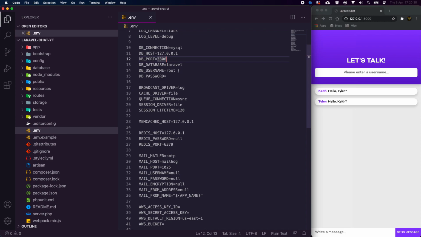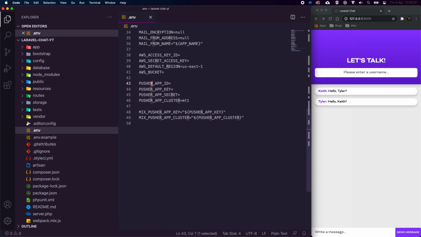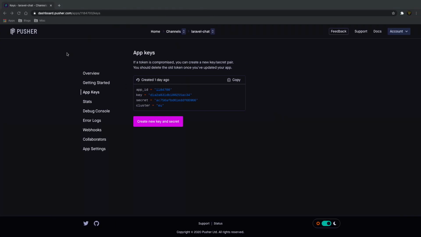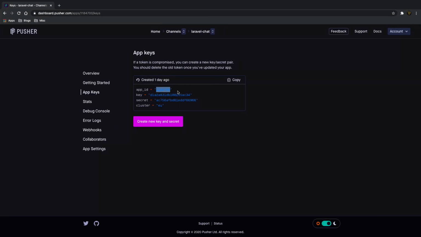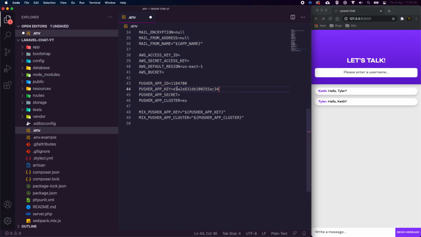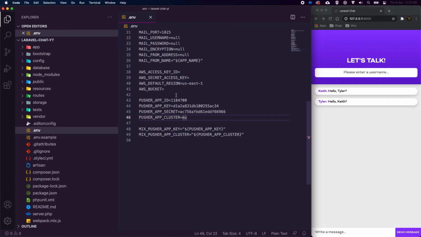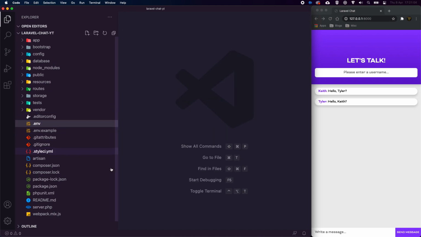Okay guys, so once we're in here, we can go down to here, and you can see we have Pusher app ID, Pusher app key, app secret, and cluster. Now, by default, Laravel can use Pusher off the bat. So if we go over to our Pusher instance here, we can copy our app ID, put it here, copy our key, put it here, same with our secret, bam, and then we need to change our cluster to EU, which I did before. And there you go. Now that's all we need to do inside of our .env file.